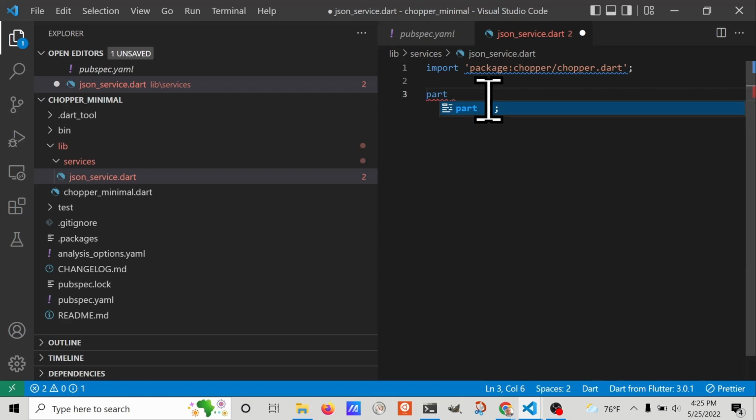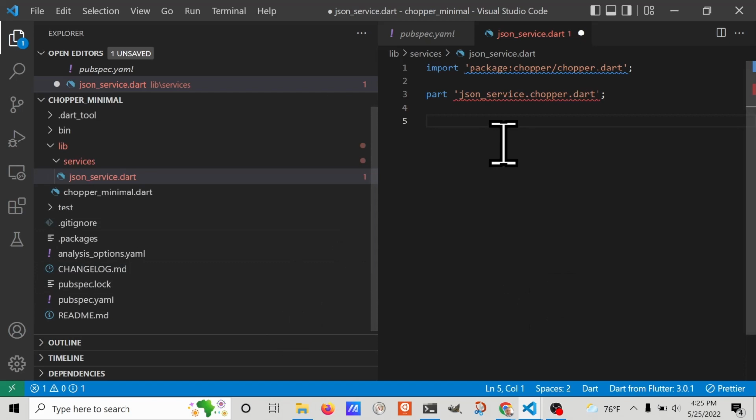And there's going to be a missing file at this point. So it's the name of the current file, and then you gotta do .chopper.dart, and it's going to be in red, and it's a little irritating because it's in red, but once we run build_runner, this will be resolved.